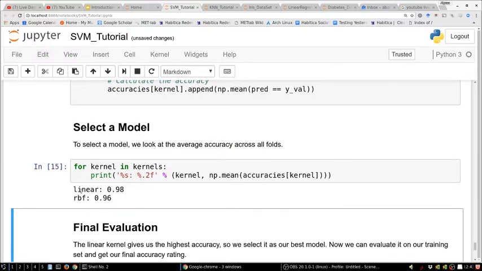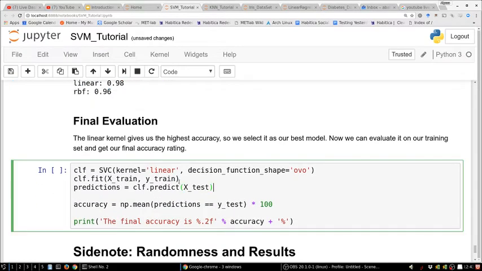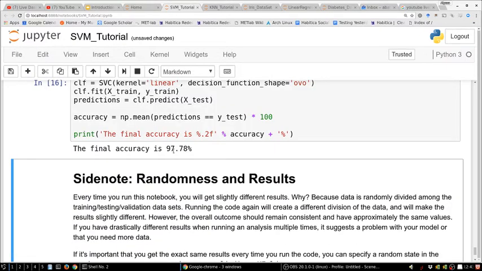And so, in our case, the linear kernel actually works better than the radial basis function kernel. So we take a classifier with a linear kernel, fit it on our training data, test on our testing data, and we find that our model is almost 98% accurate. So this is a pretty easy data set to separate. K-nearest neighbors and support vector machines worked really, really well on it.